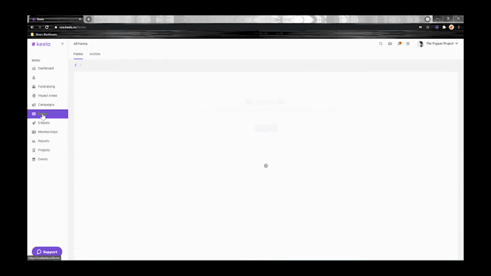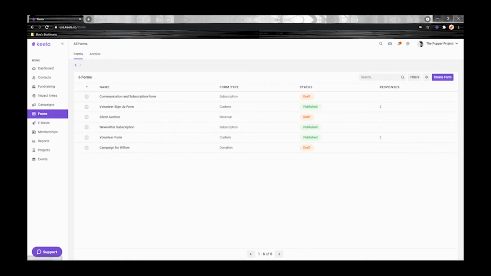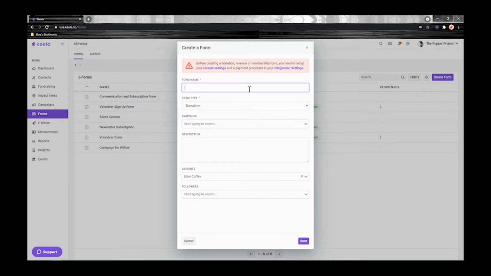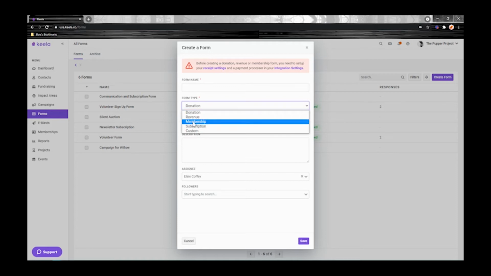Access the Forms section over here in the sidebar, and you can just create a form directly from here. There are a couple of different types of forms that you can set up. If you're planning on setting up a donation, revenue, or membership form, just make sure that you've already connected your payment processor. But you should have done that in one of our previous getting started steps, so you should be all good for that. There are a couple of different types. Like I said, we've got donations and revenue.